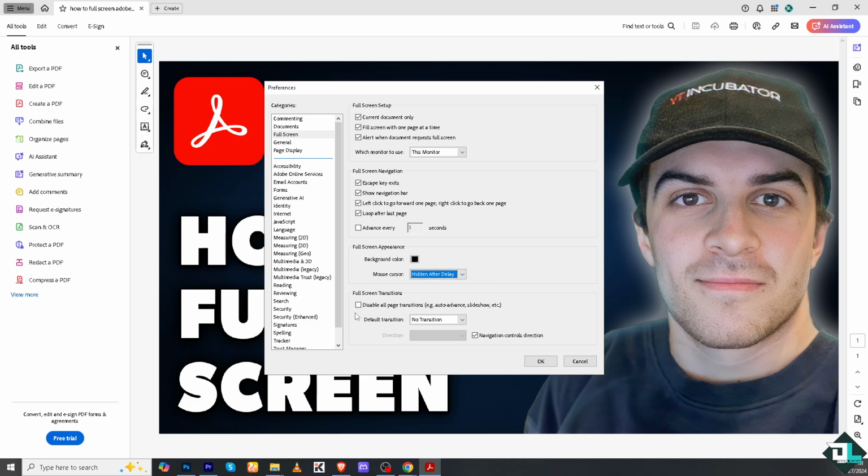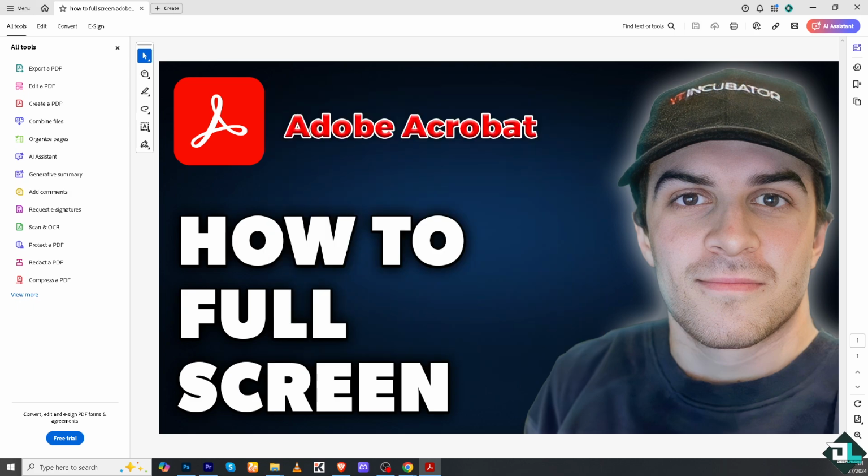You also have an option for full screen transitions. You can disable all pages and transitions. Or if you want to get the default transitions or blinds, let's say, you have all of these options for you when you go for a full screen. All right. After doing so, all you're going to do is click on OK.